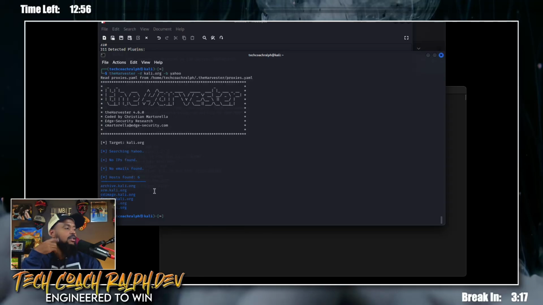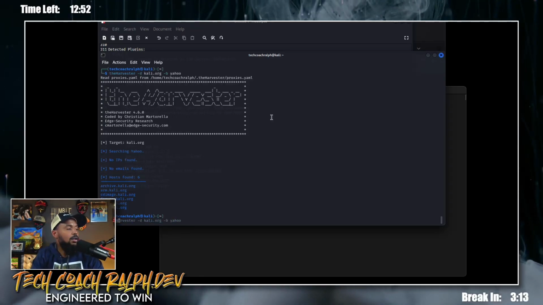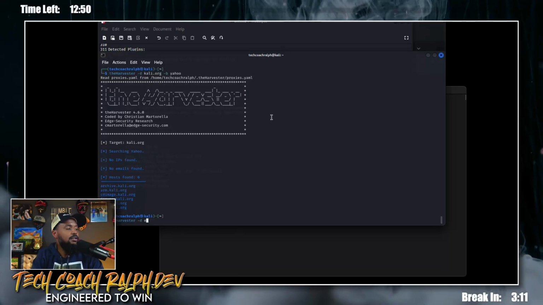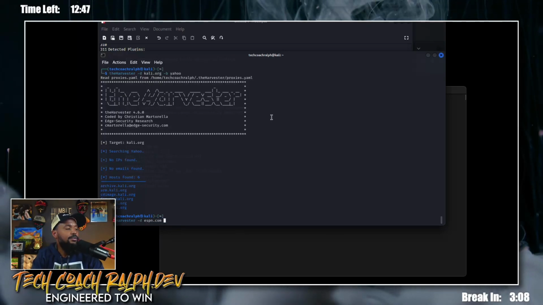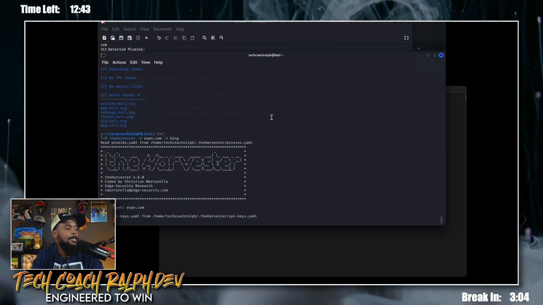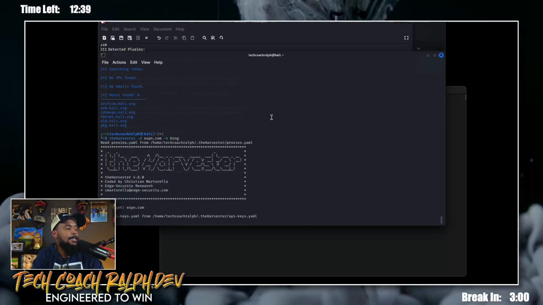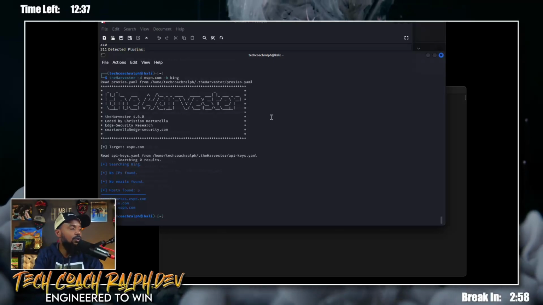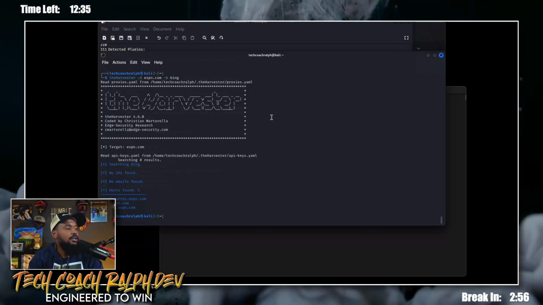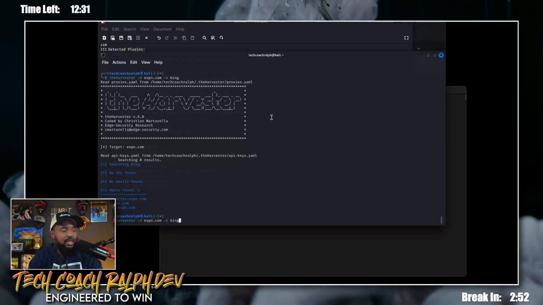So I found some sites. What if we were to do theHarvester -d espn.com and then we do -b for Bing. So Bing, we need an API key. All right, so next week we'll set up an API key. I have to sign up for some APIs.